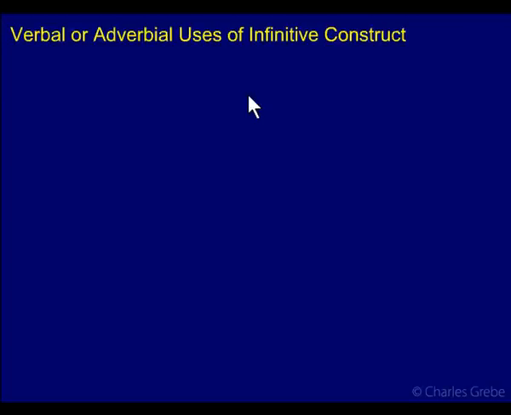Verbal or adverbial uses of the infinitive construct. In the last module, we looked at how we can use the infinitive construct as a noun in a sentence. In this module, we'll look at how we can use the infinitive construct as a verb or an adverb, an adverb simply being a word that modifies or describes a verb. Now, this verbal adverbial use is actually the most frequent, more frequent than the nominal use.